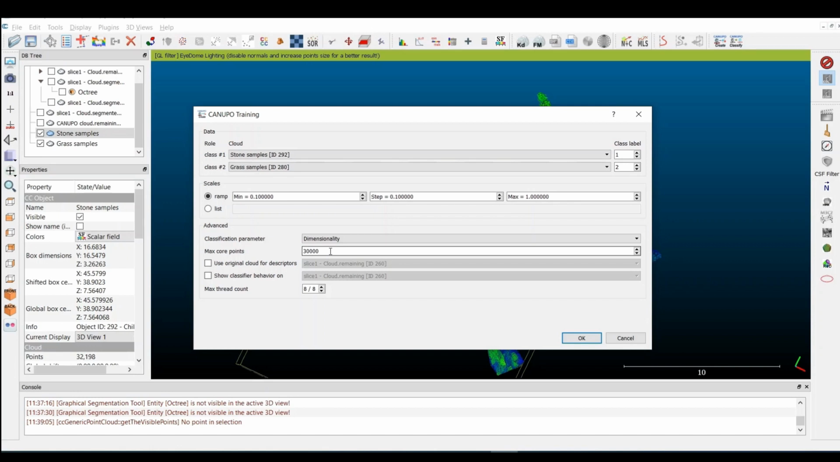And so here it has some max core points. So depending on how many points are actually in the samples you've given it, if you have less than 30,000, it'll look at all of the points essentially. And you'll want somewhere between 10 and 30,000. So that is fine for us here, and now we'll hit OK.